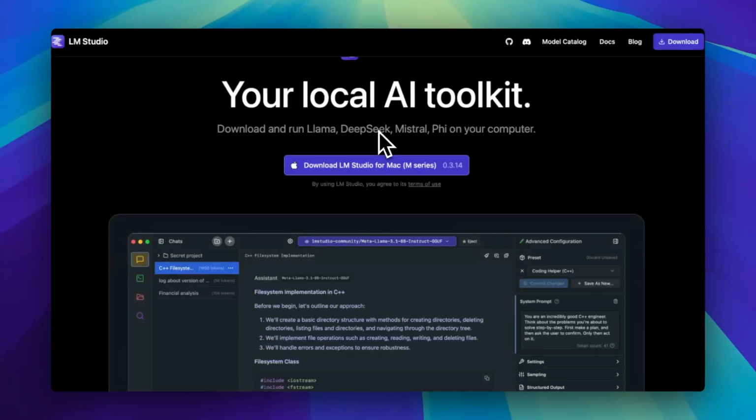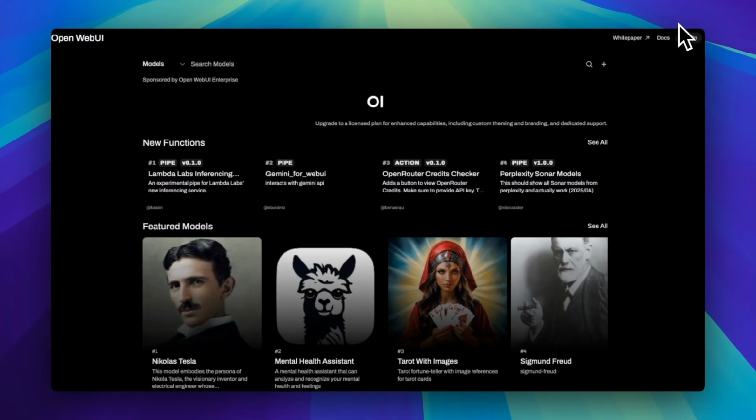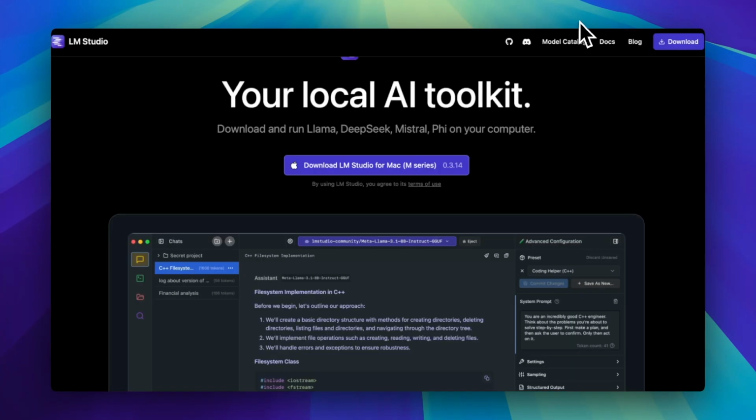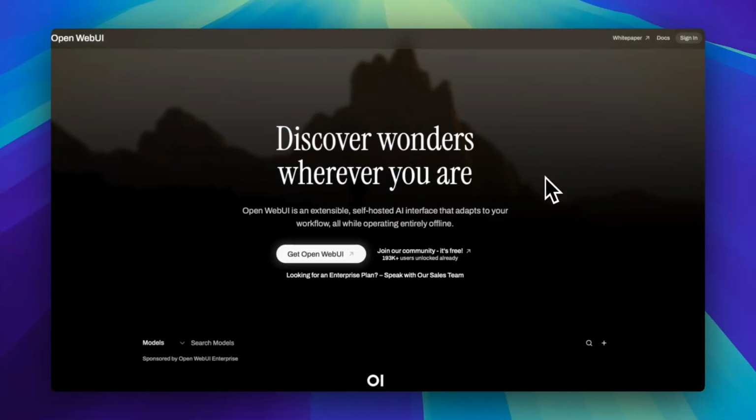If you're running local language models and want a good interface for chatting with them, two tools worth looking at are LM Studio and OpenWebUI. In this video, I'll walk you through how they compare in terms of features, usability, and performance.